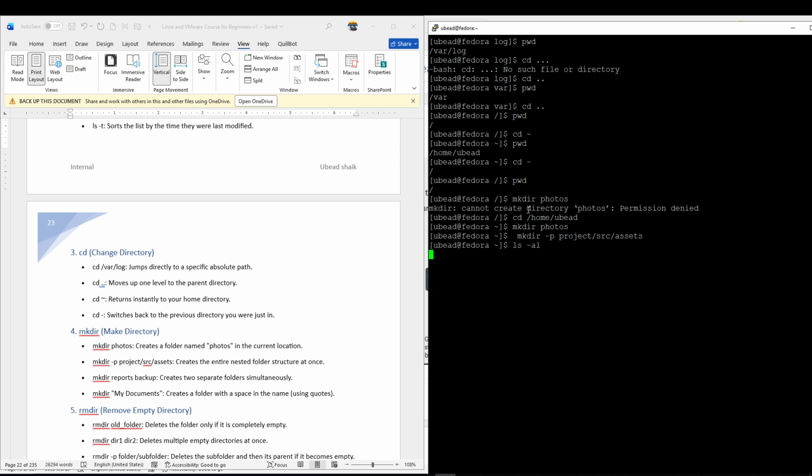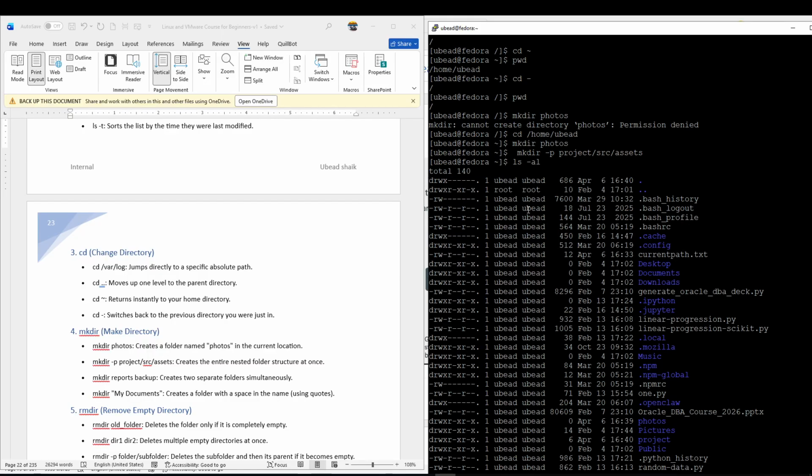Okay. ls -al. Now you have the project directory created.